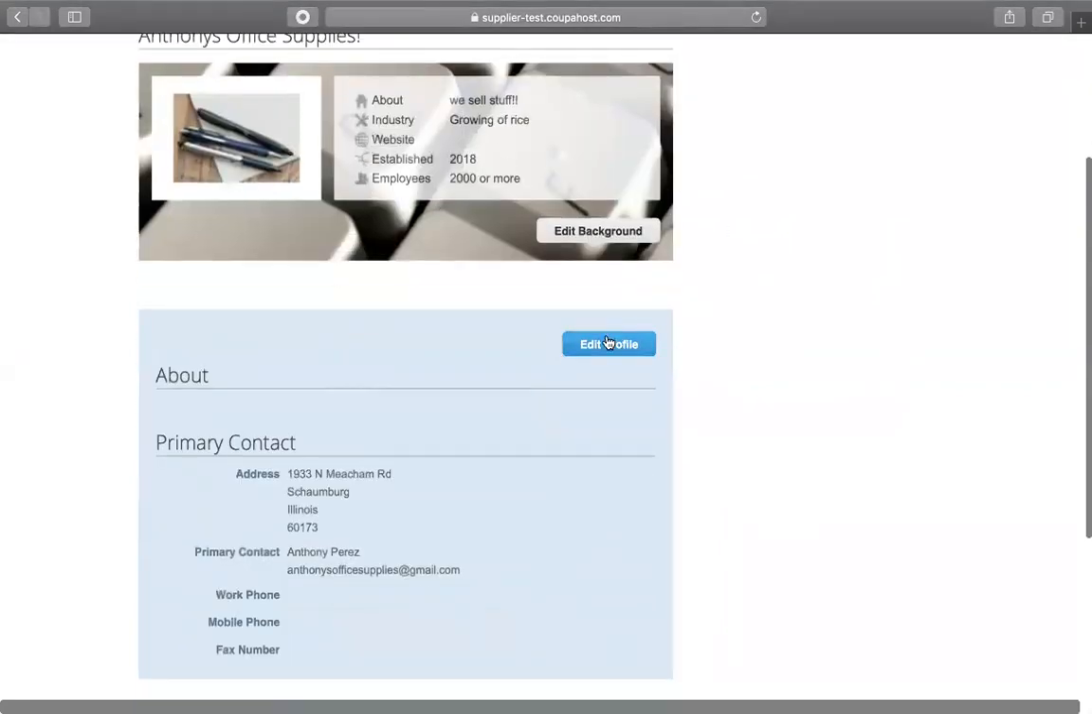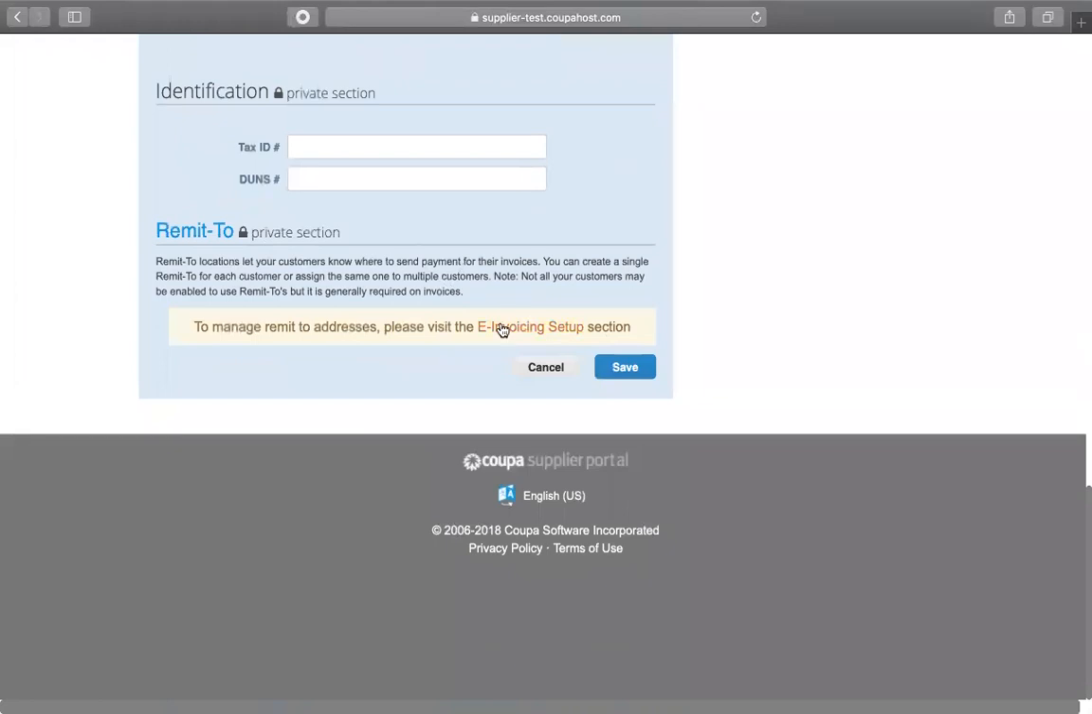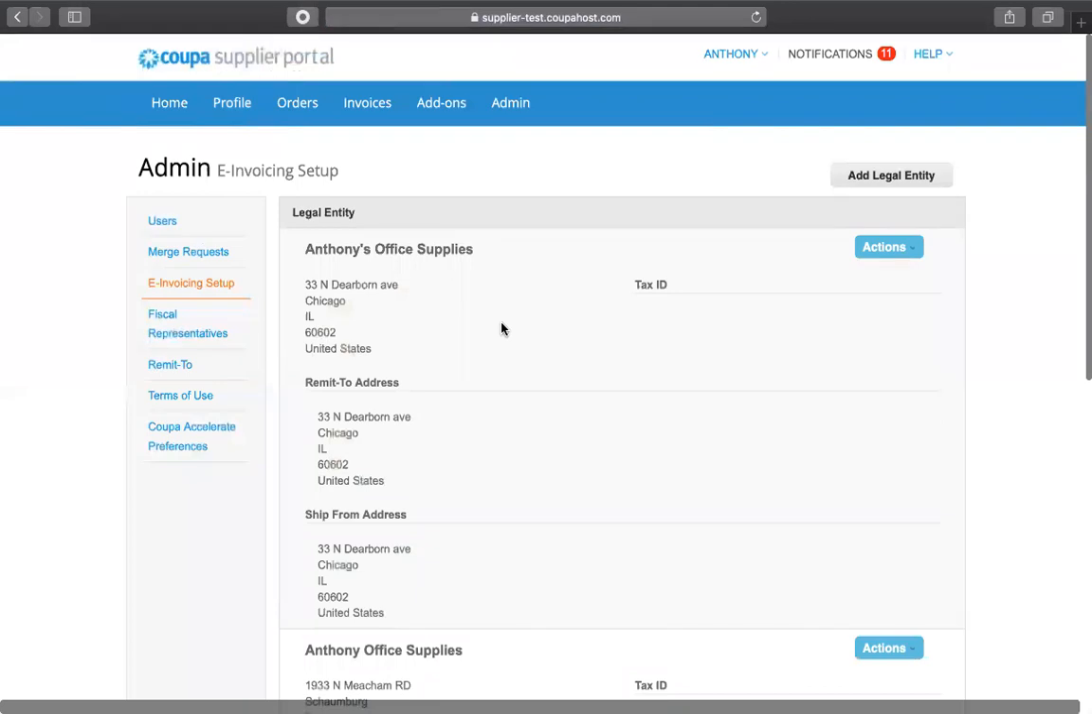Go ahead and jump back into Edit Profile. I would like to cover the Remit To section and the e-invoicing setup. Here you can add, manage, and deactivate your legal entity. The setup and managing of a legal entity is one and the same. We will manage one of mine as it provides a good example of the information needed to create one on your own. This can be done by selecting the Action button.